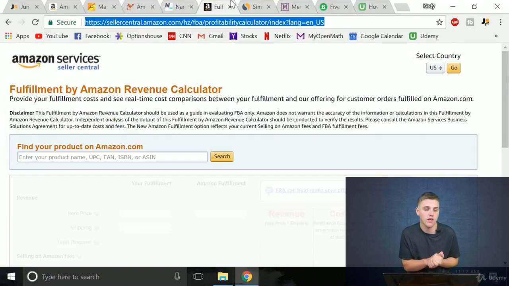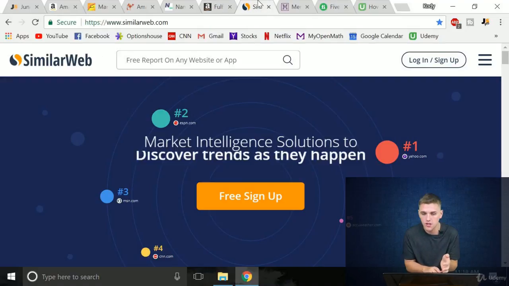The Amazon Fulfillment Calculator, or Revenue Calculator, will allow you to determine how much it's going to cost once you get a product to Amazon and then to the Amazon warehouses, and then this calculator will determine how much it costs from there. This is a really good tool to determine your profit margins.